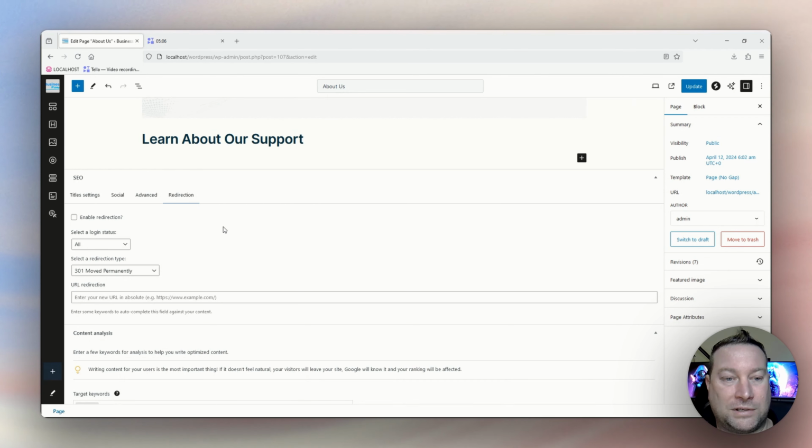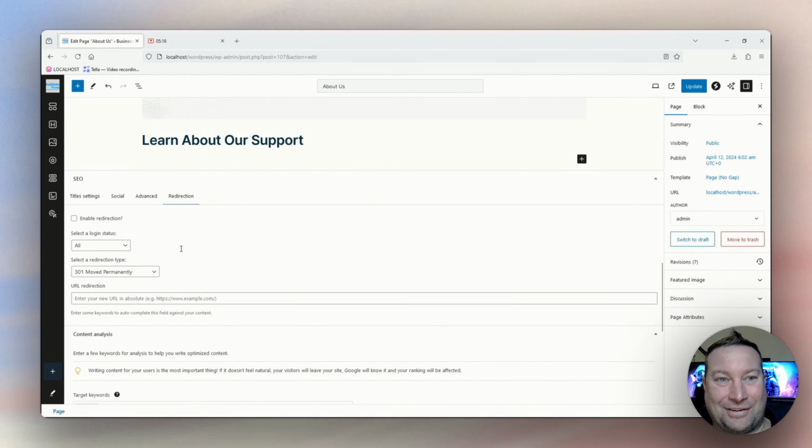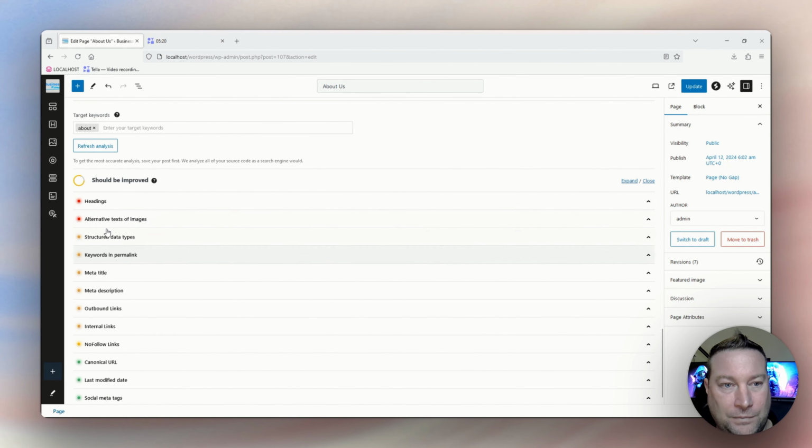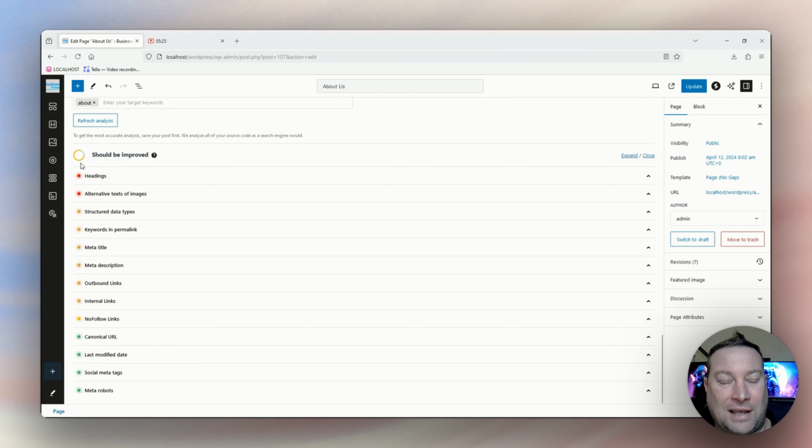So you can look at pointing people to the brand new page. This is where URL direction is, and you'll need to put the new URL in this section. Okay, so now if we go down, we can see that we have these sections here which have the indicator of what needs to be improved, and we'll go through each one.